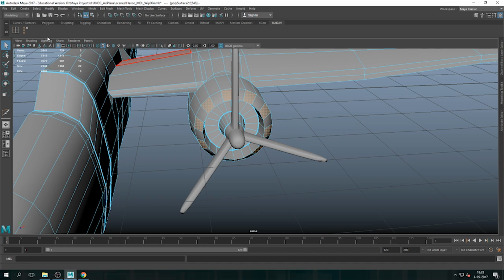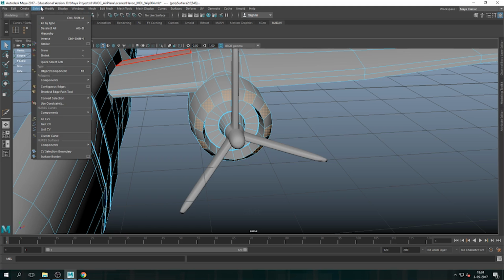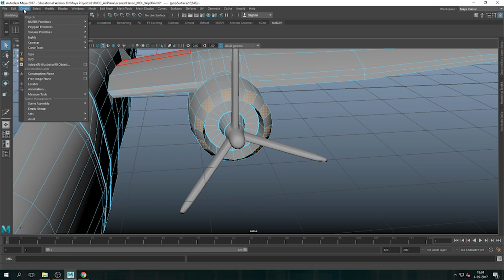You're working on the wing. You made some complex selection around it. You don't want to lose it. You can save it. So you have Select, Quick Select Sets. It's called sets. Okay, Create Sets, Create Quick Select Set.